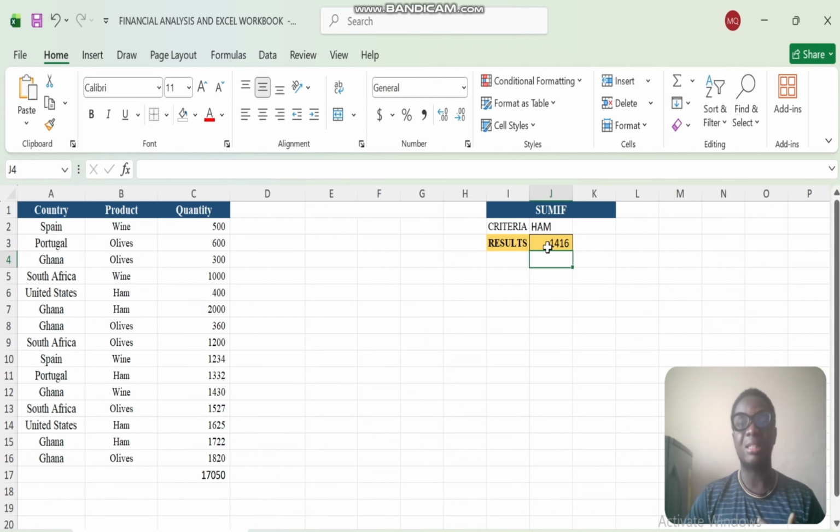Now if you hit enter, this is the average quantity for the product ham that came in. Now again, because we've selected from the cell J2, if I change this to olives again, enter, we are going to see the average quantity for olives. So it's just as simple as that. It's nothing big.